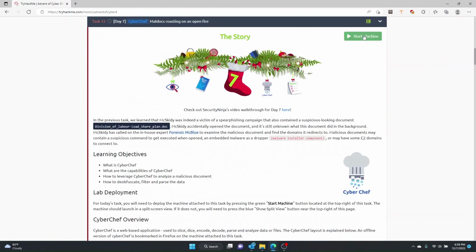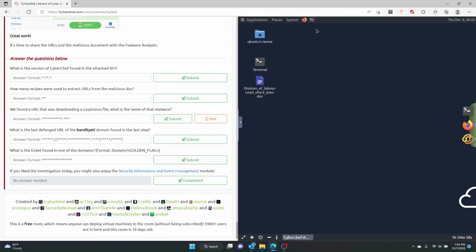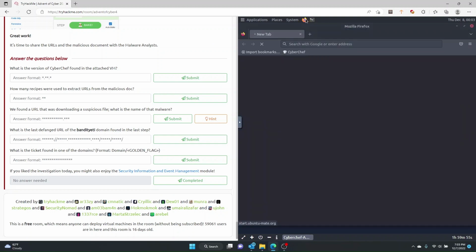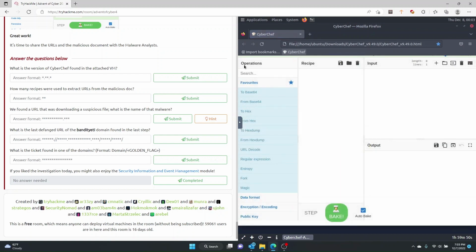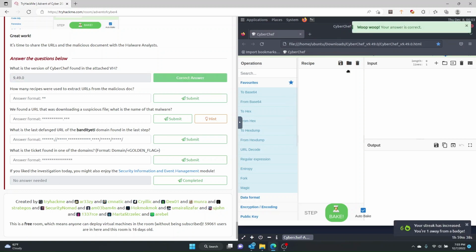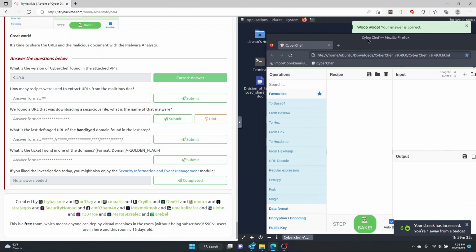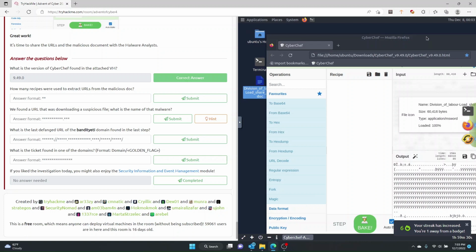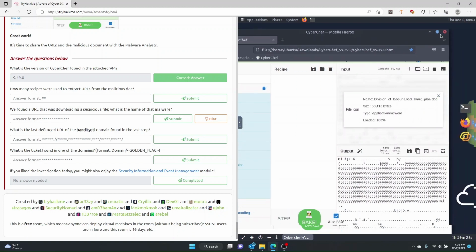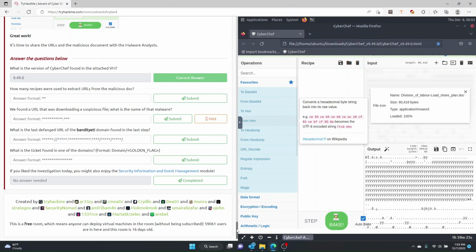Okay, so let's put this to practice. I'm going to start the machine. So, what version of CyberChef are we using? 9.49.0. Okay. So, let's start. How many recipes? Okay. So, let's add the file.